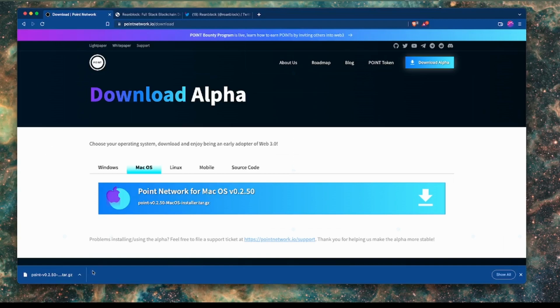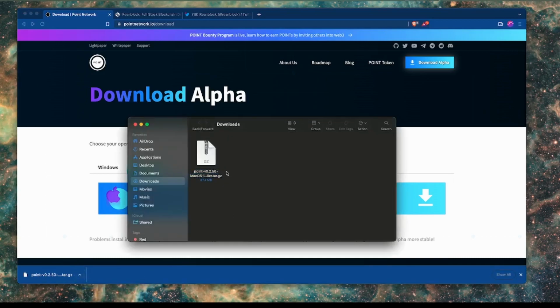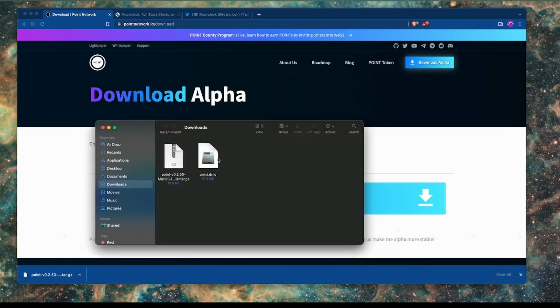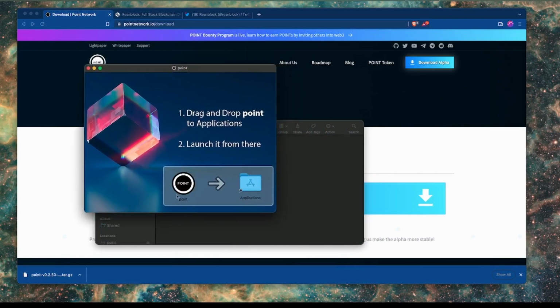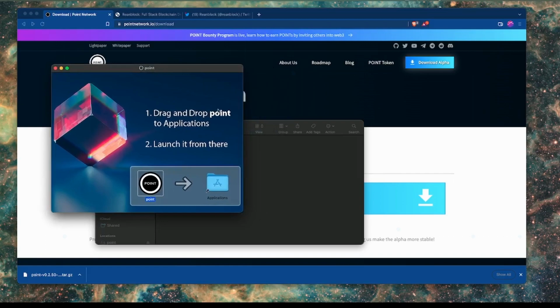Awesome, that's downloaded now, so I can click here and open in Finder, and then I can see the downloaded tar file. I just double click that to expand it, and I see the .dmg file. I double click that to open it, and I'll bring the window into the screen here, and you'll see that all you need to do is just drag this into your applications folder like so. And once you have done that, it should be available for you to run.